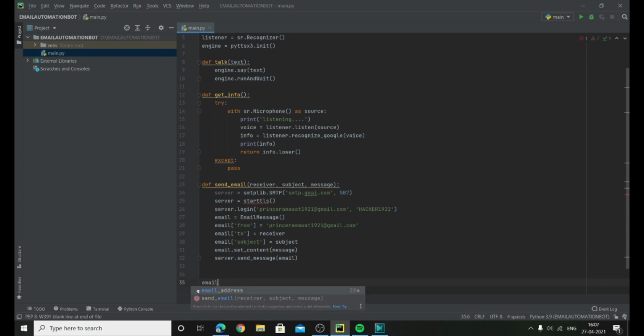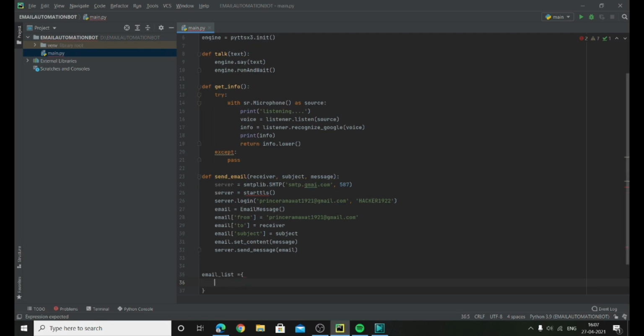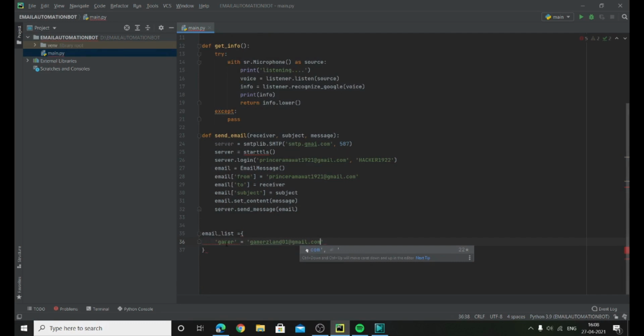Now I am defining the email list, the list of emails. Email list equal to curly bracket, then in single quotes I am giving the name gamer, then a colon, but I gave equal to here, that's why it is showing an error. I will change it to colon. gamersland01@gmail.com, that's my second email. Here the password will go. I was confused why it was showing an error, then I noticed that I gave an equal to sign, so there I will give the colon sign.